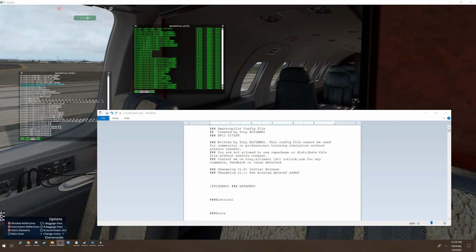Now at the top of this configuration file that's already been created, we have some null values. These are hashtags or number signs. They're good for text or disabling specific data refs or commands. Pretty straightforward.